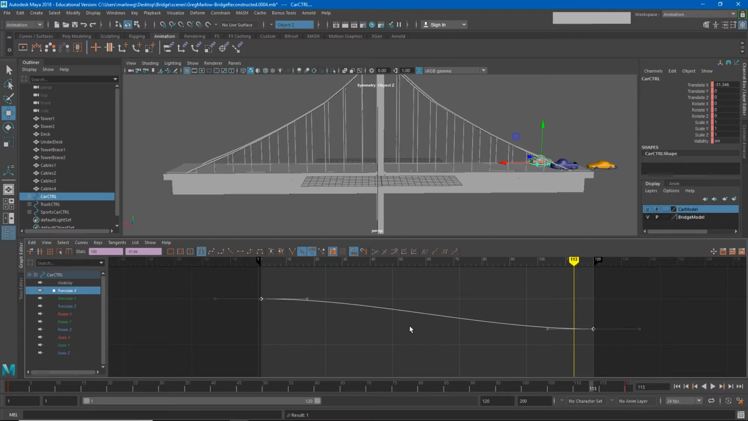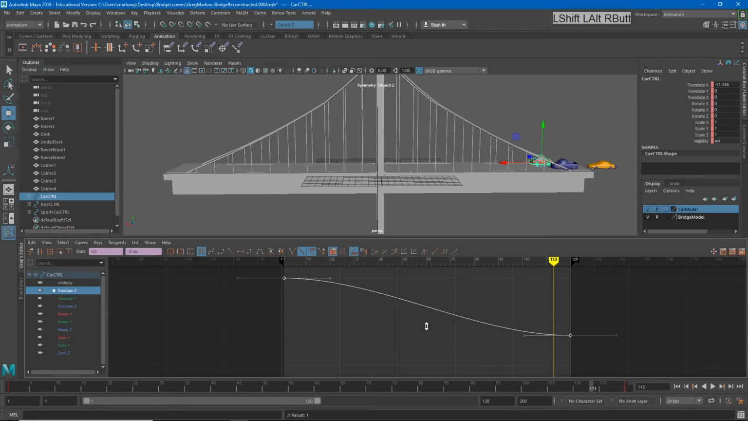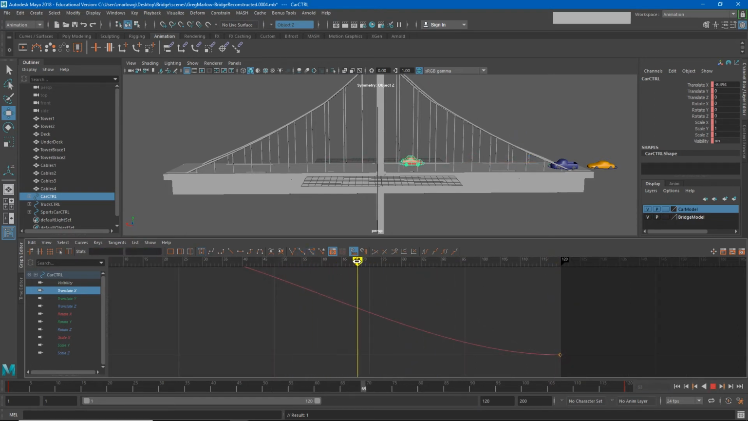If you want to zoom in where you can see this better, we can hold Alt and right click to zoom in and out, or we can hold Shift Alt and right click to zoom in and out on one axis. If we zoom in closely here, you'll see as we're approaching this stopping point, Maya eases to a stop. The change in this value decelerates, and the difference in change between frames 19 and 20 is much smaller than the difference in change between frames 60 and 61.